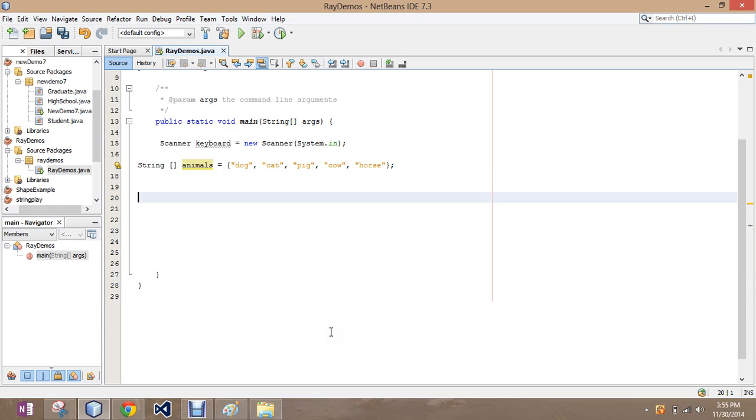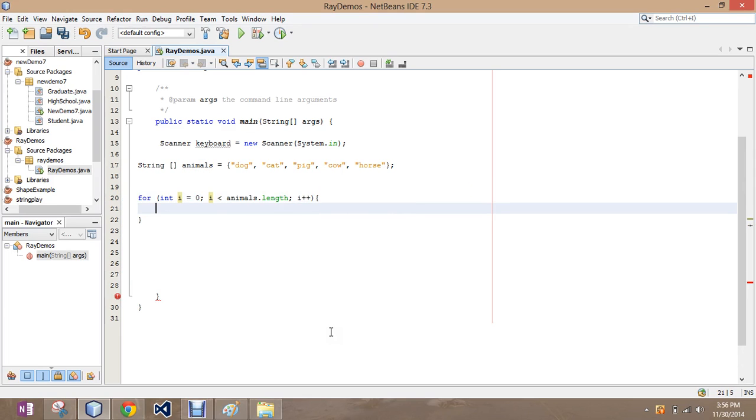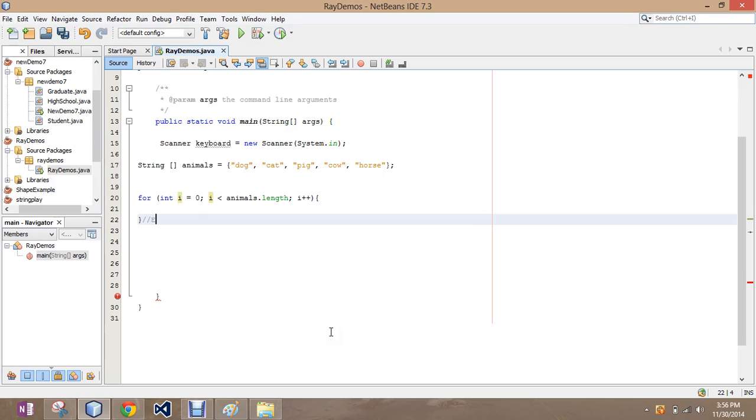Good. Now, what we're going to do is randomly organize these animals into a certain order. This can happen through the following method. We're going to use a for loop so we can look at each individual animal and shuffle it around. So for integer I equals 0, I is less than animals.length, and increase I by 1 each time so that we can hit each individual item.